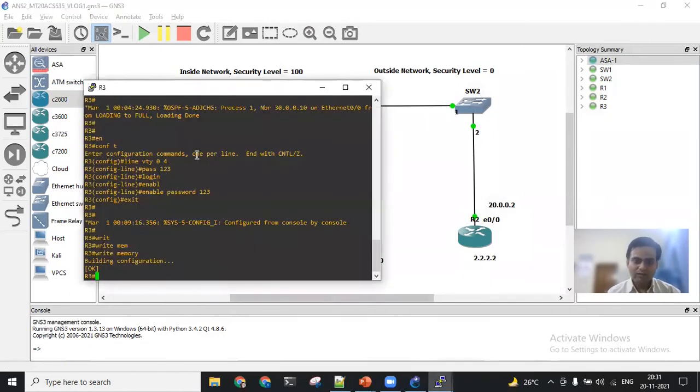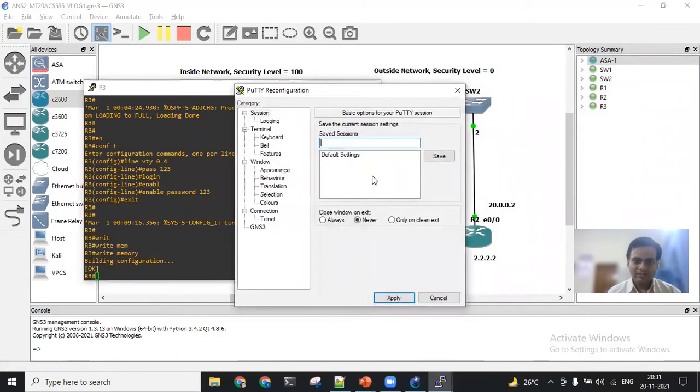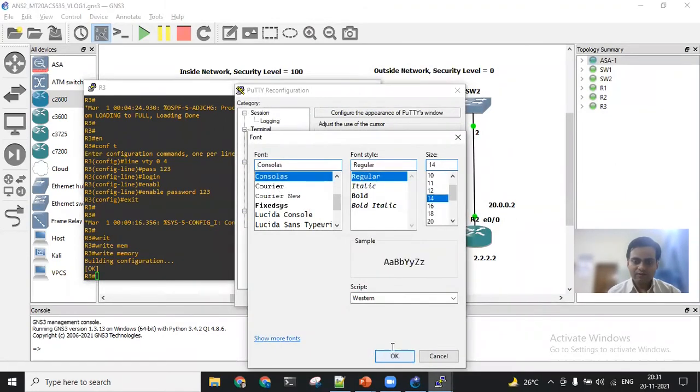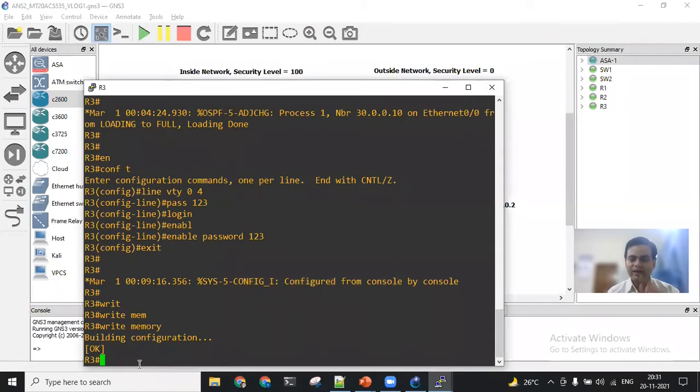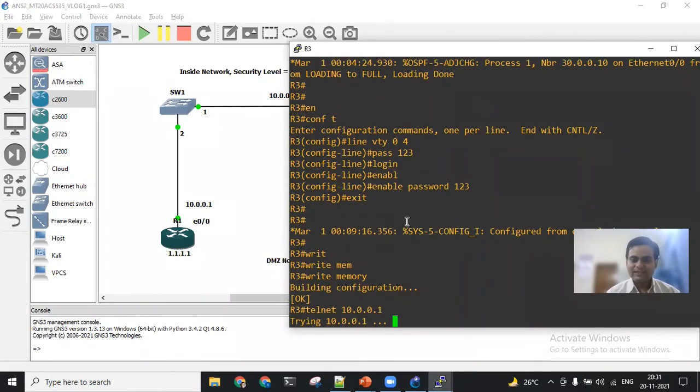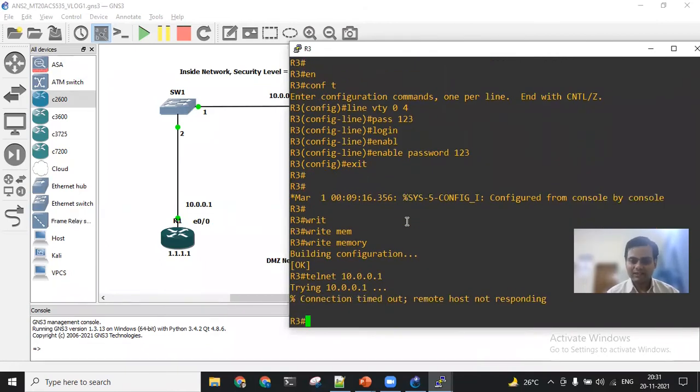I'll go to this R3. I'll click on change settings first, appearance. Make this font a bit bigger. Okay, now I am in R3. Now from R3, let us first try to telnet R1. So I will try to telnet 10.0.0.1. This is from lower to higher. Ideally, it should not succeed. It is trying. Let's see if it succeeds. It did not succeed.